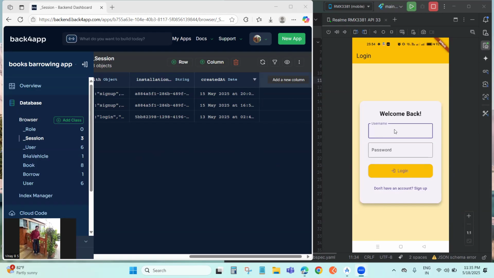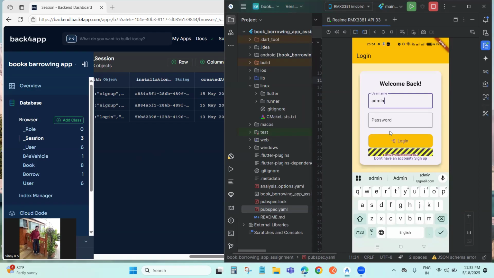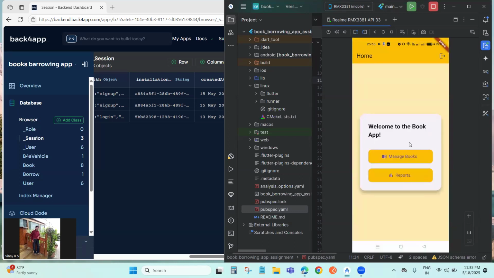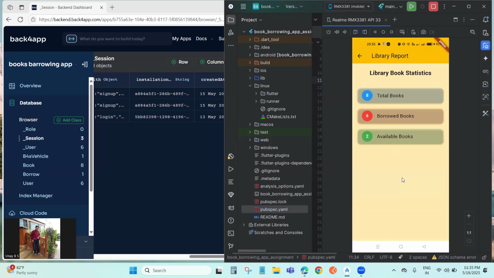So let us log in with the admin login. So we are logging in with the admin login now. So we have landed on the home page. Here we have two buttons, one for managing the books, one for reports. So let's look at the reports. Totally we have 8 books and out of that 6 are already borrowed and 2 are available.